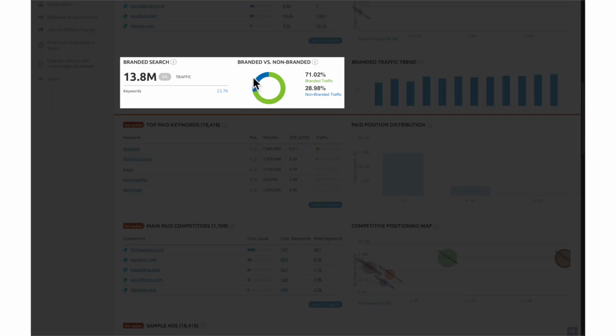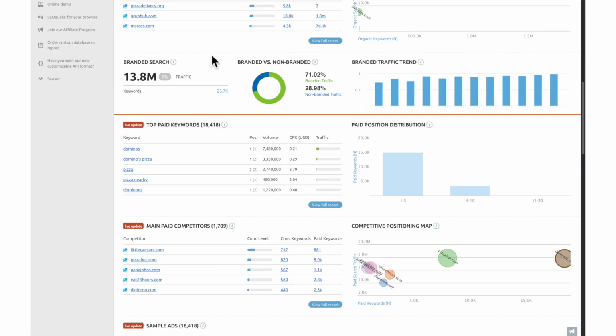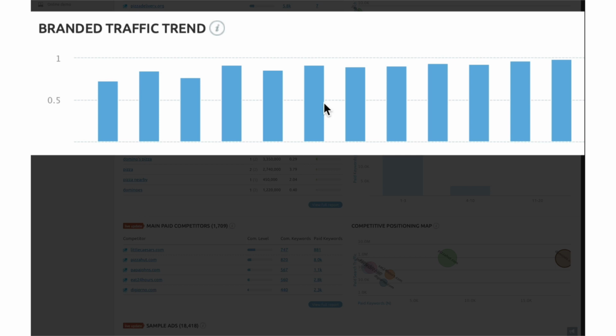It gives an indication of how many searches included a specific mention of our brand, in this case Domino's, in the search query, and how many were more generic or non-branded, which might include someone who searches for a term like pizza delivery near me. It gives us a sense of how well our brand is foremost in users' minds.